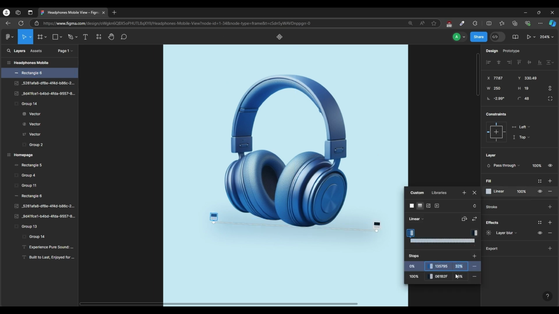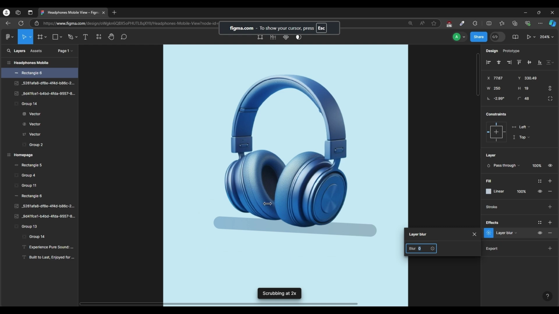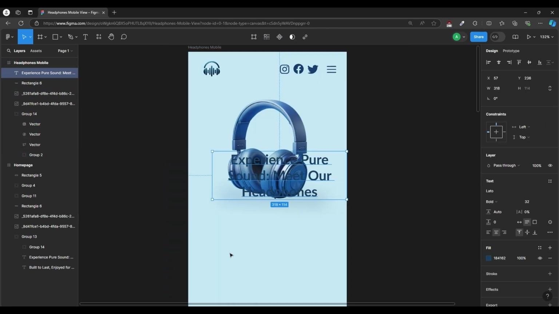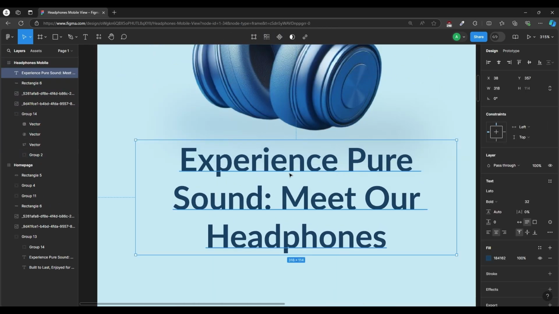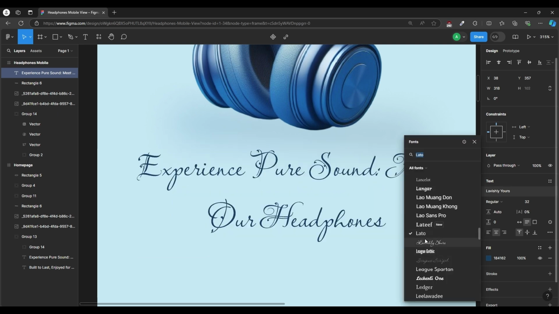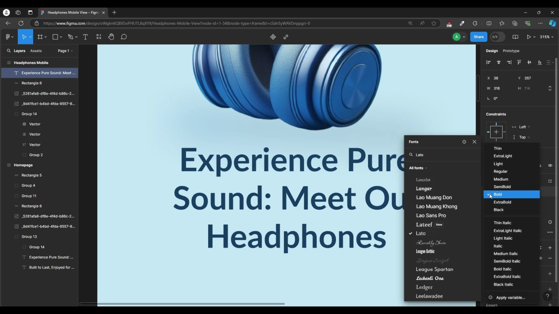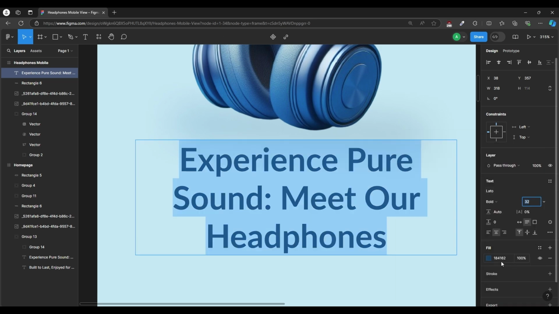Now let's work on the main heading. It says, Experience Pure Sound Meet Our Headphones. For this, we'll use the Lato font, bold as the font weight, and 32 pixels as the font size. Here's the font color we'll be using. Position the heading in the center. Feel free to adjust it a bit, but please ensure it's centered for a balanced look.